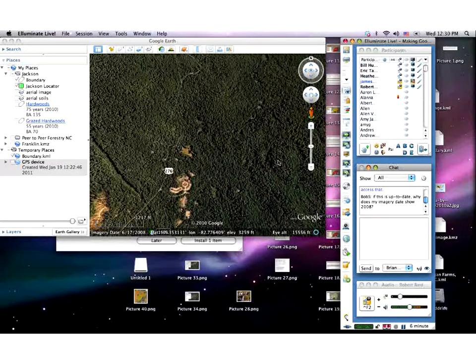Okay, here's one. Can a business use the free version of Google Earth for business options? You could use it within whatever the limitations of Google Earth are. You just don't have the full-blown capabilities of it.